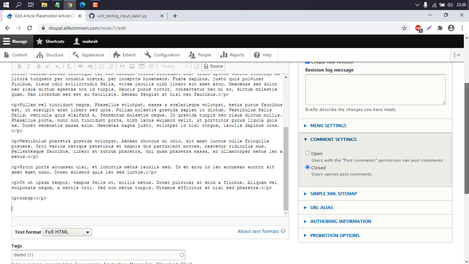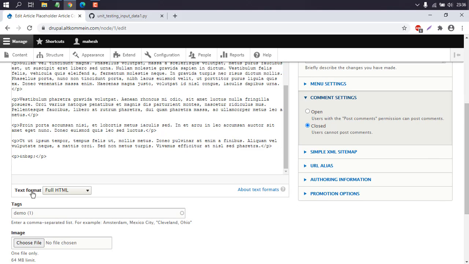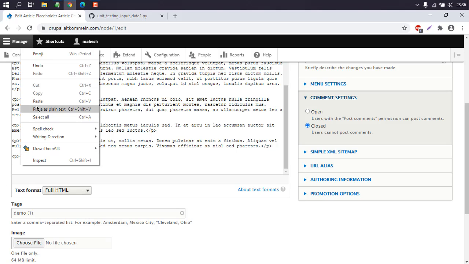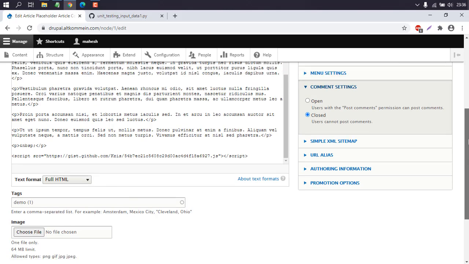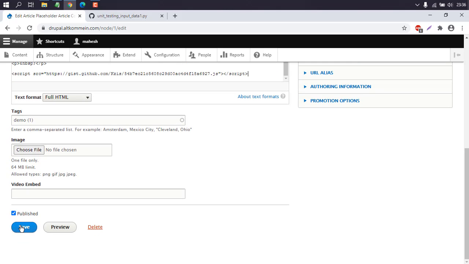Now one more thing is you have to set the text format for that editor to full HTML and avoid using basic HTML or restricted HTML. Go with full HTML. Now copy and paste your code to that editor. Right, now go ahead and save the article. If it's page, make sure to do the same and save the page.